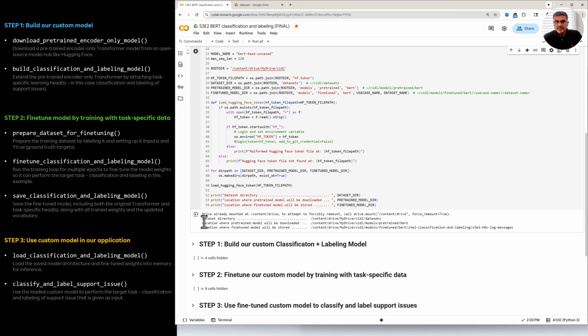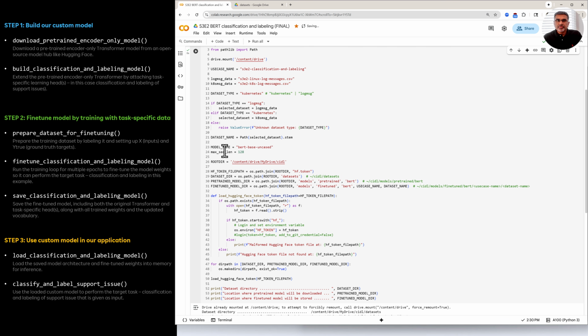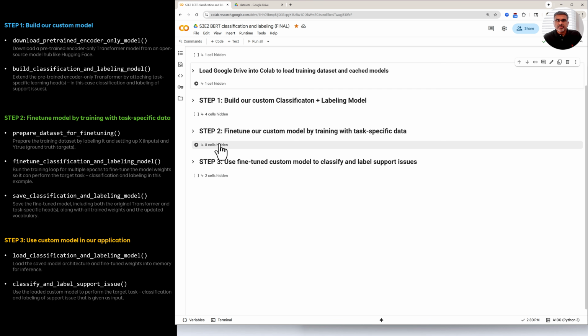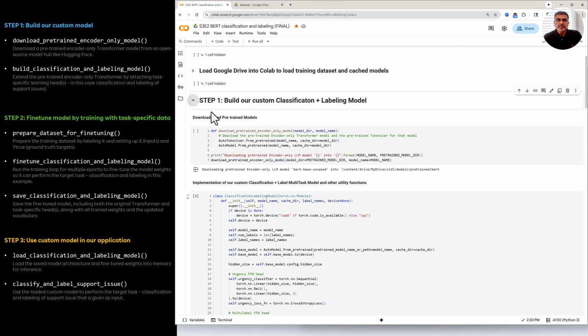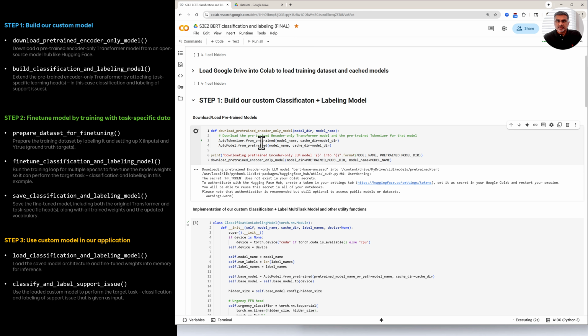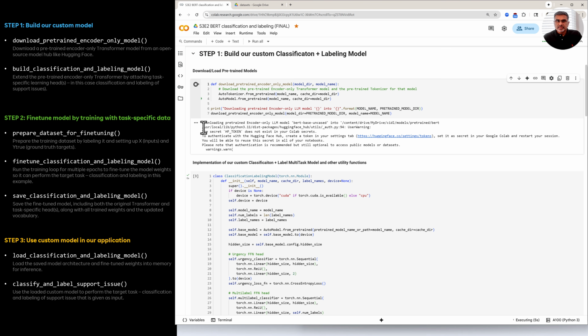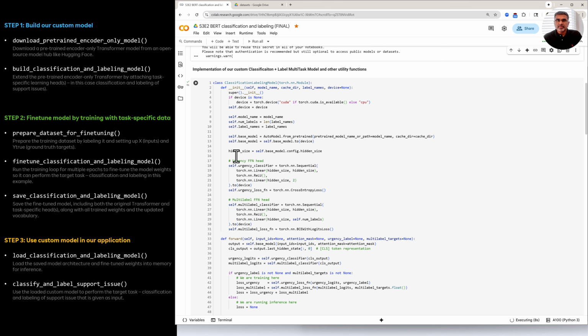As you can see, the dataset directory is going to be here, and my pre-trained model will be under models pre-trained. My fine-tuned will be under models fine-tuned. Okay. Now, the model that I'm going to download is BERT base uncased. This is basically a pre-trained, encoder-only large language model. All right, so that's that. Now let's look at this code here, which is building our own classification and labeling model. I'm going to download these pre-trained models first. That's going to happen here. All right. So once that is done, while that is happening, let's look at the implementation.